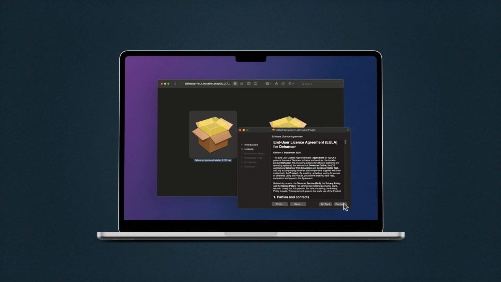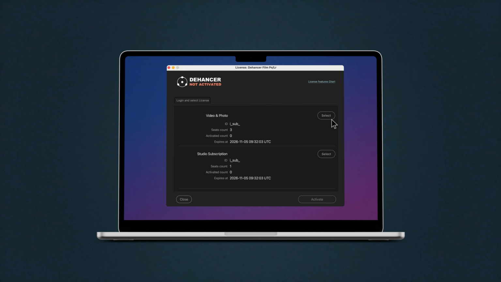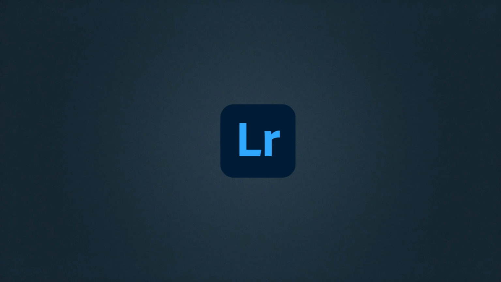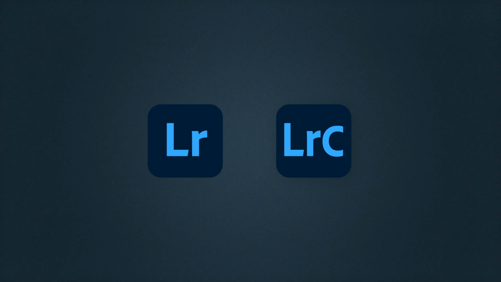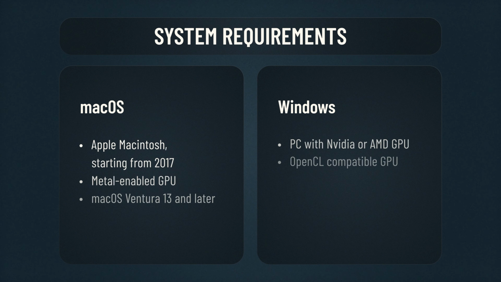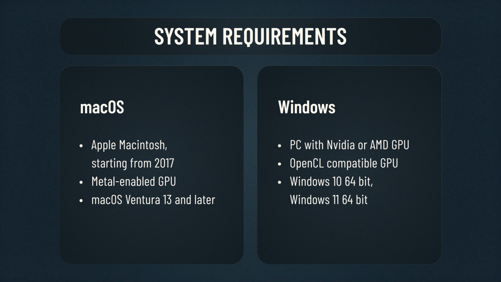In this video, we'll walk you through the installation and activation of Dehancer plugin for Adobe Lightroom and Lightroom Classic on macOS and Windows. Let's get started. Before installing, make sure your computer meets the system requirements for Dehancer.